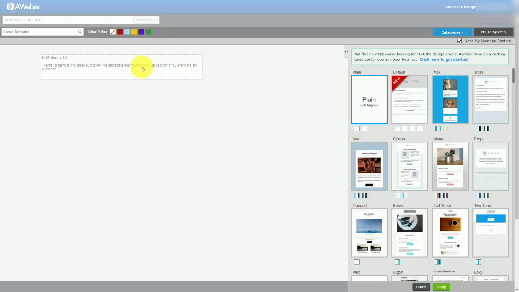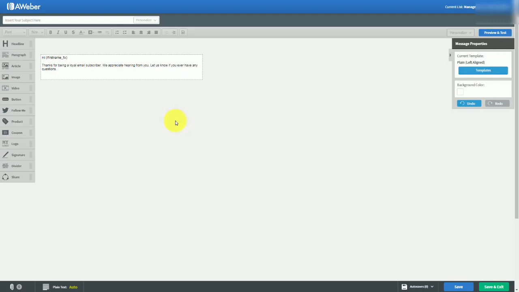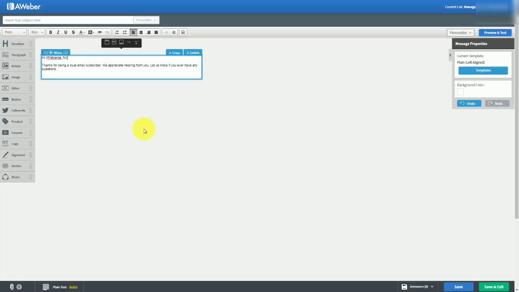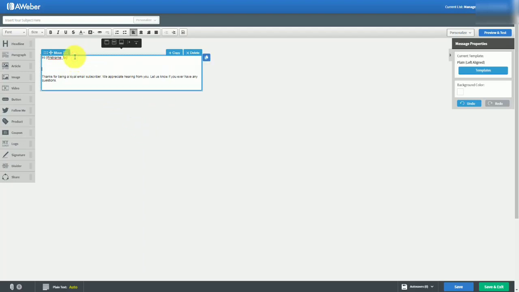Now, in order to get back to the writing screen, we're going to click inside of this box, and that's going to bring us back to the Aweber screen. Now we're going to take a look at all of the elements that we can add inside of our Aweber email. So we're going to start by writing a message, and we're going to edit it as we go along. So we have our content, and we're going to put our cursor inside of the body, and we're going to cut and paste our text.